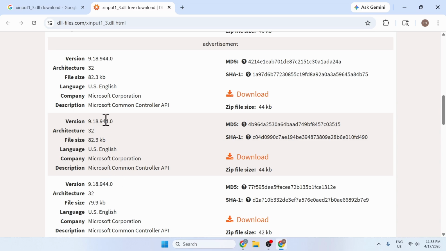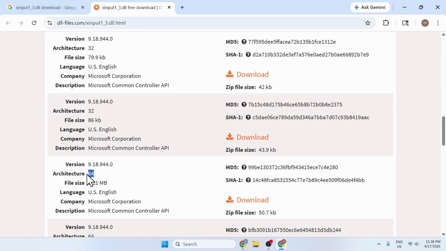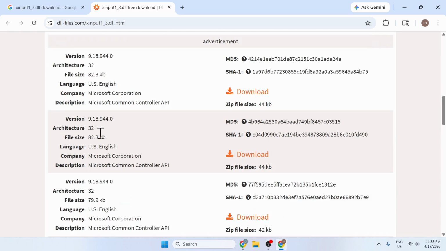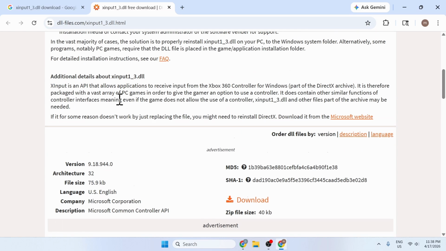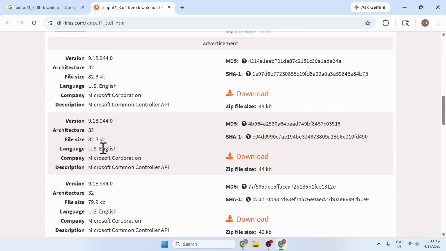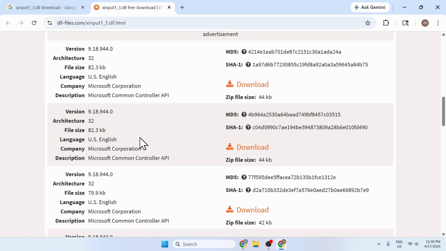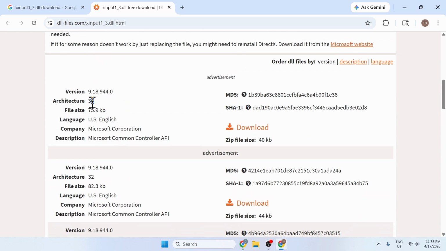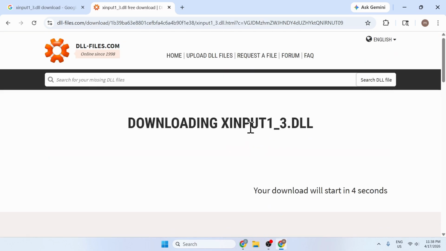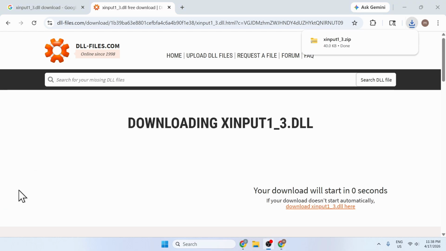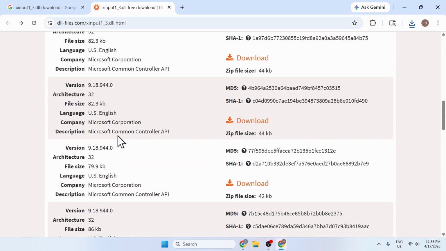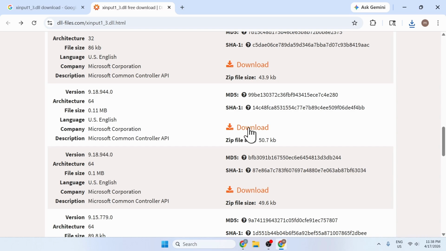If you're using 64-bit, then you should download 64-bit and 32-bit. If you're using a 32-bit computer, then just download the 32-bit and that's it. So I will download the latest version of the 32-bit, which is the one at the very top. I'll click here. Then I'll go back and download 64-bit.